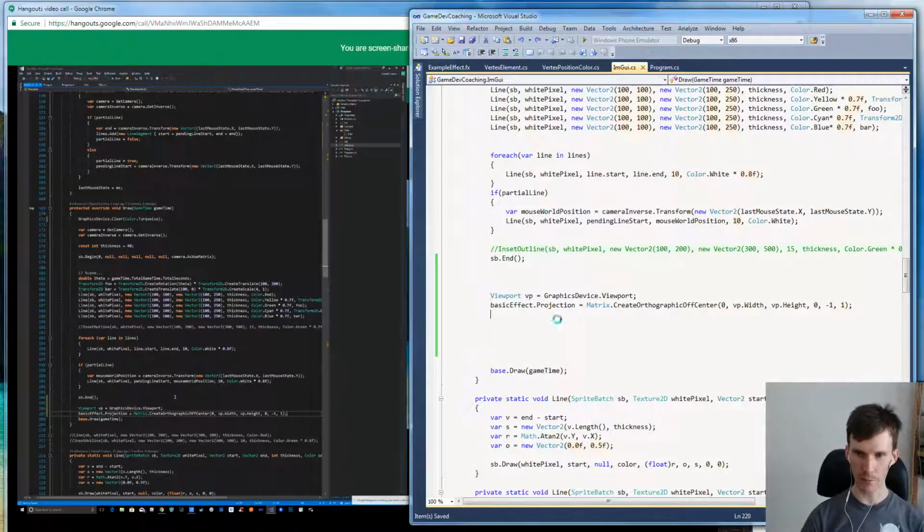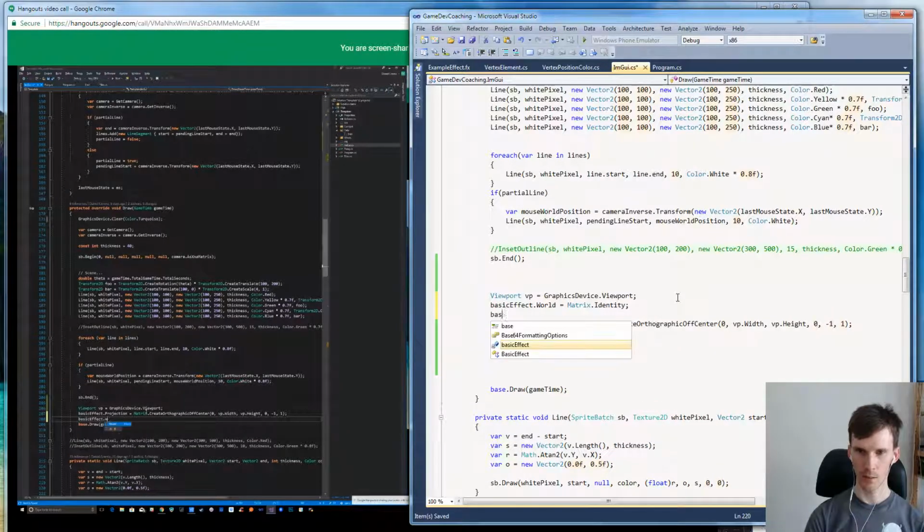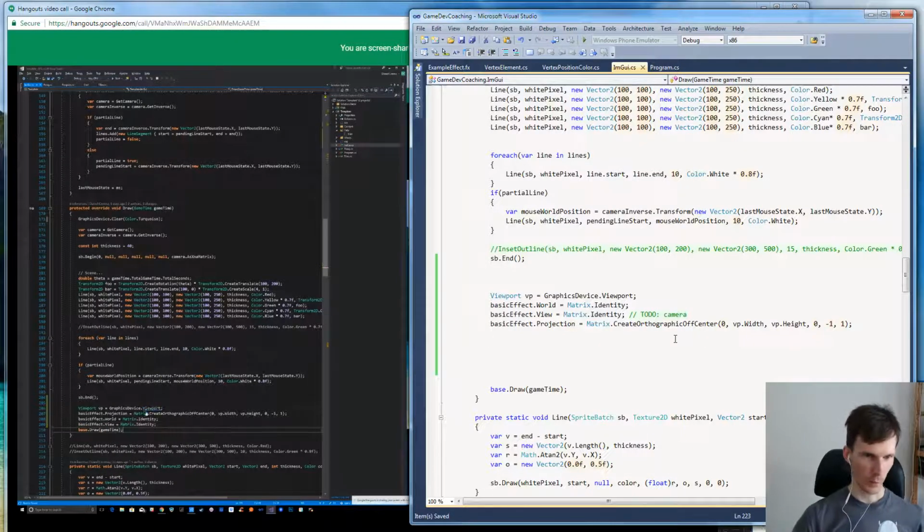So we have our projection matrix. The other two matrices for now, effect.world, we'll just leave those as the identity matrices. Are we going to plug our camera into that view one at some point? We will do that, right. Oh, I didn't even see you putting it into your camera. Oh, no, I'm just swift on that one.